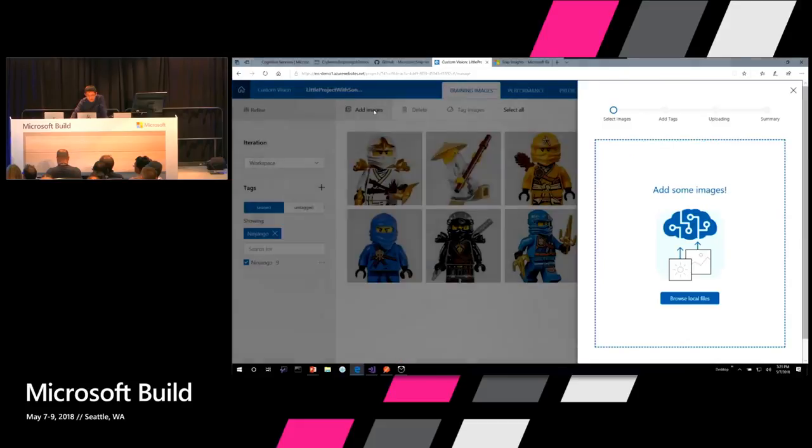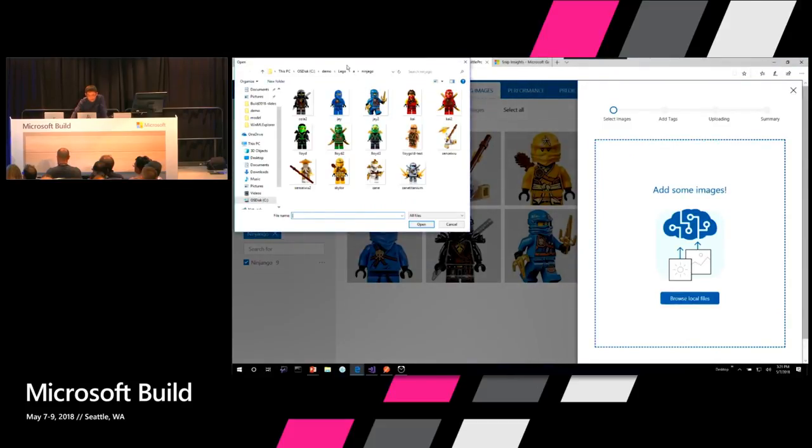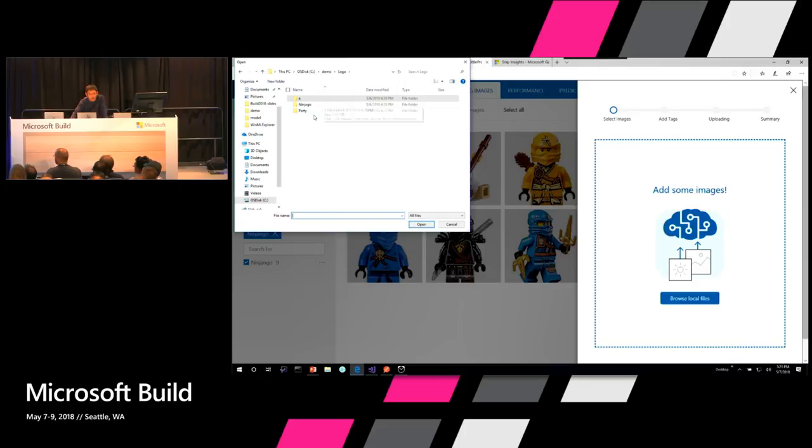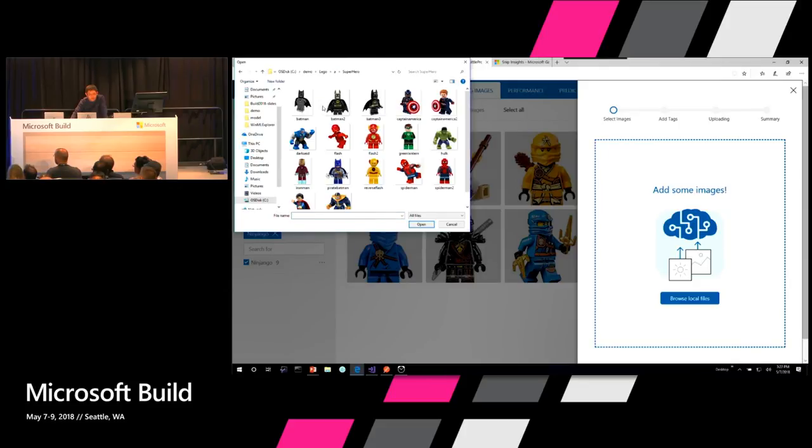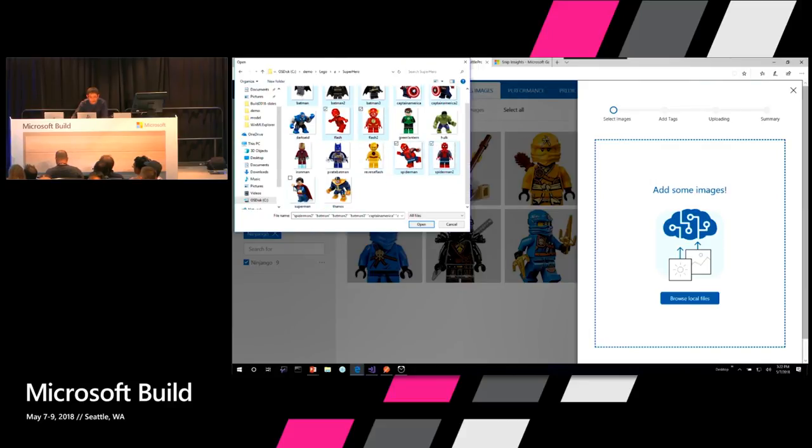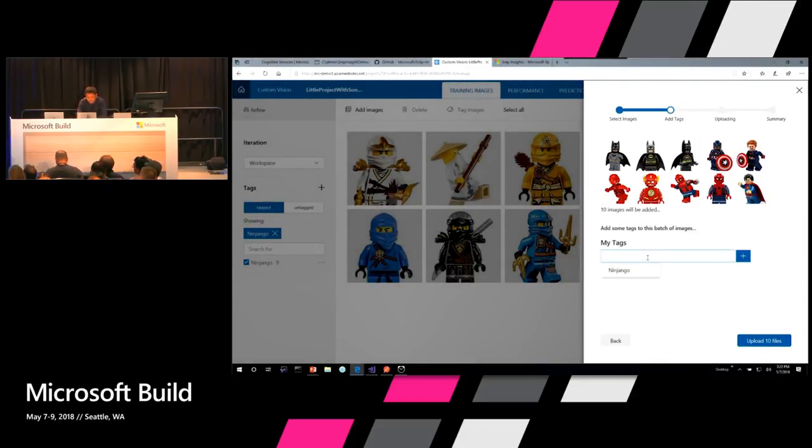Now, I'm going to continue adding images. This time around, I'm going to teach it to recognize superheroes. In this case, I'm going to choose the different versions of Batman, Captain America. For those that collect this series, you know that it has evolved over the years. There are different versions of Batman, whether it's space Batman versus underwater Batman, all kinds of Batman, really fun. We're going to do different versions of Flash, different versions of Spider-Man, and maybe one Superman. Once I'm done with this, I'm just going to say that this is superheroes.